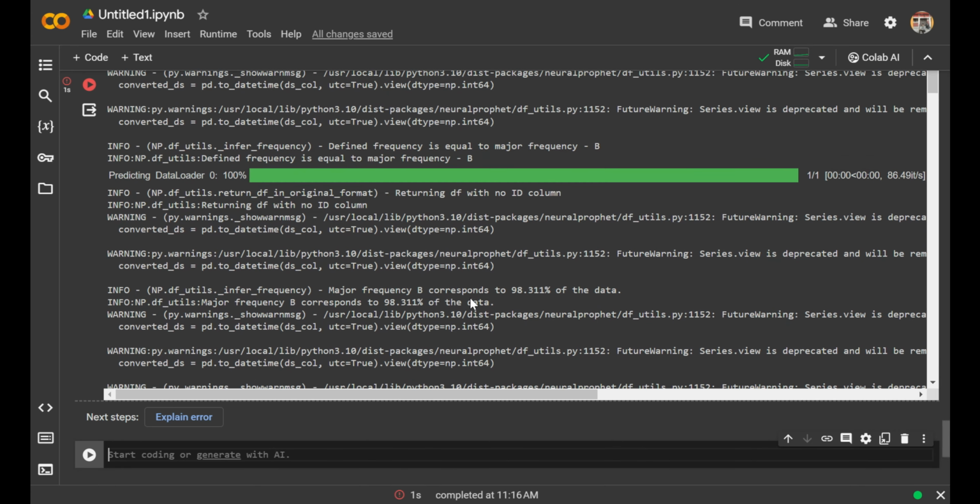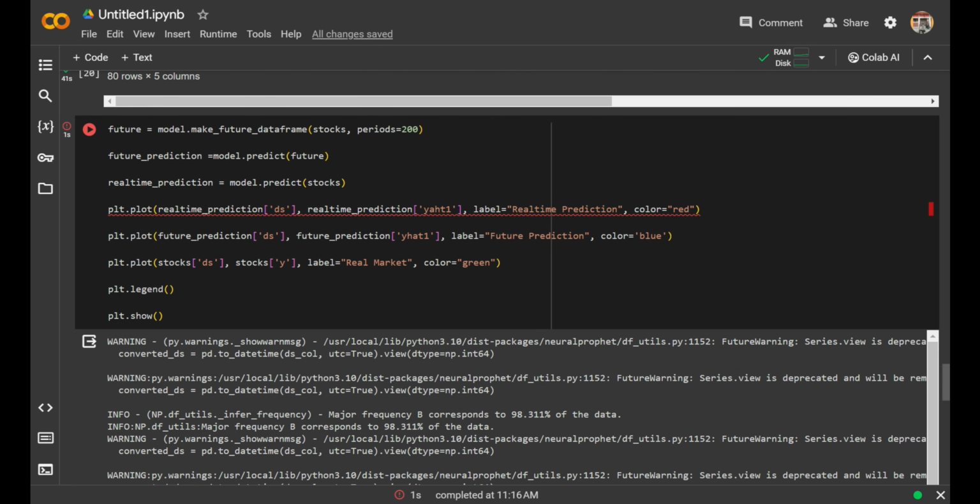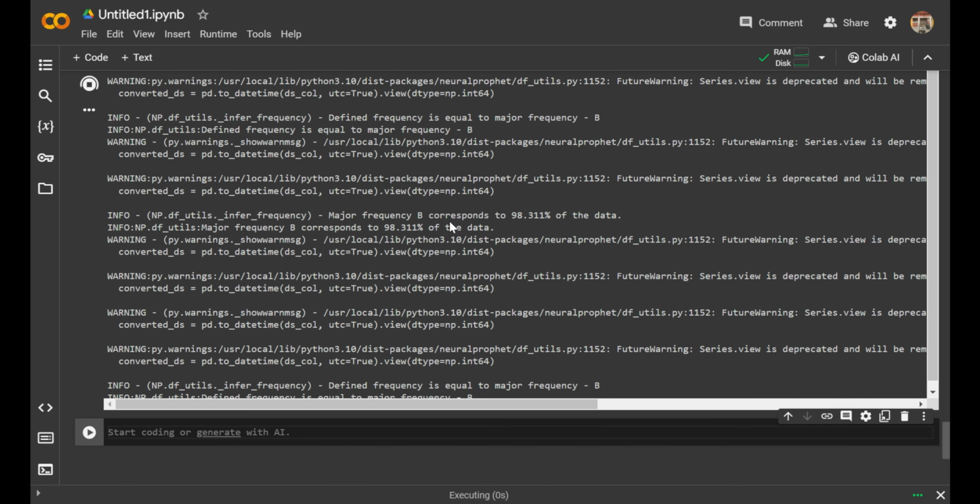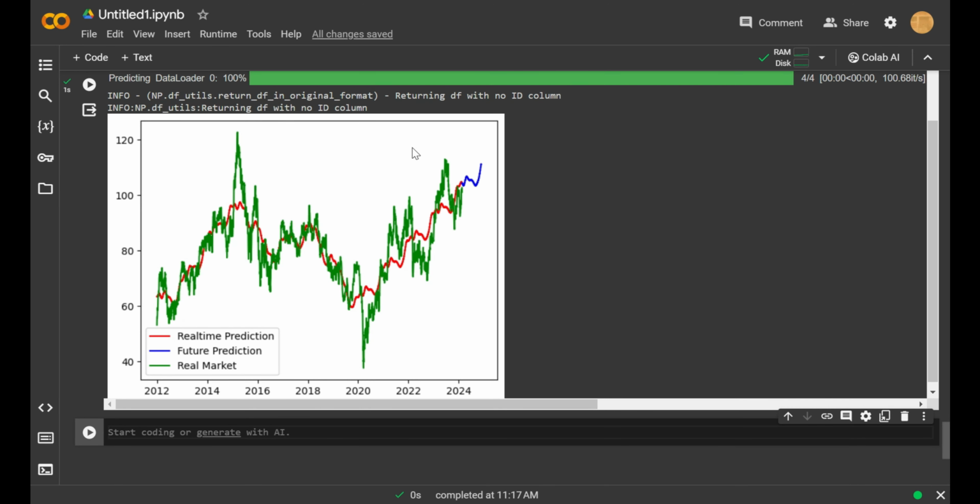Oh, type error again. So it should be yhat1, okay, enter. Oh, it plots three signals: green for the real market, red for the real-time prediction, and blue for future predictions.